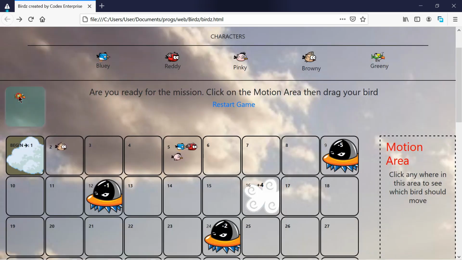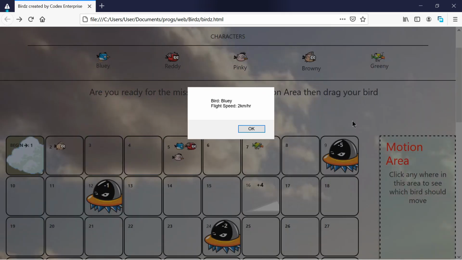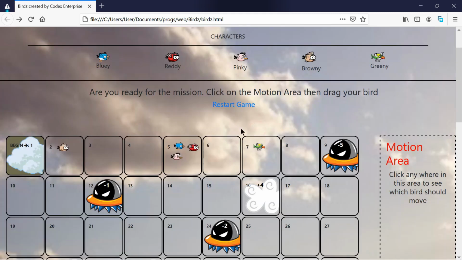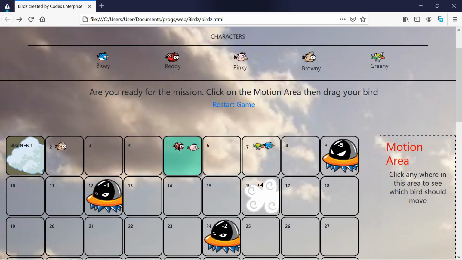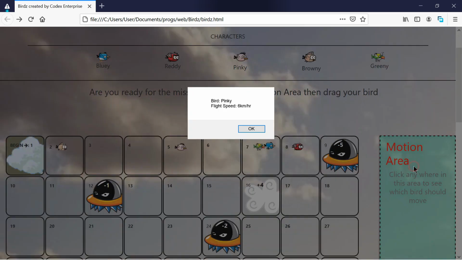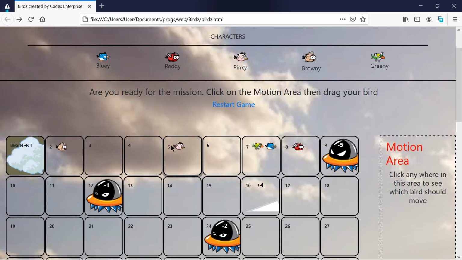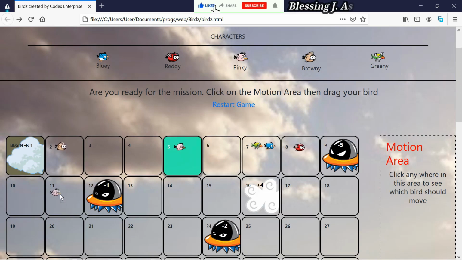So you see Greenie is on top right now. Now we click it again, it starts again from the beginning. So Blue is on 2. Blue, 1 2, is with Greenie now. Reddy is on 3 km. Red, 1 2 3. Pinky 6. That's, I think, 11. 1 2 3 4 5 6.